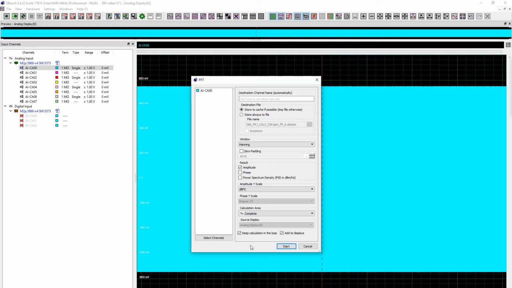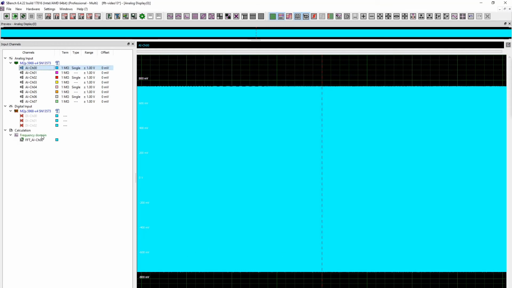The two checkboxes at the bottom are also important. If the calculation should be executed every time the source signal changes, the checkbox Keep Calculation in the Loop must be activated. If the newly created FFT signal should be shown immediately in a display window, the checkbox Add to Displays should be activated. But for this example, we deactivate this function first. Now, press the Start button. The new FFT signals will appear in the Input Channels dialog.